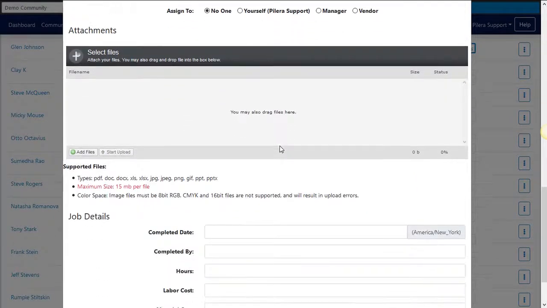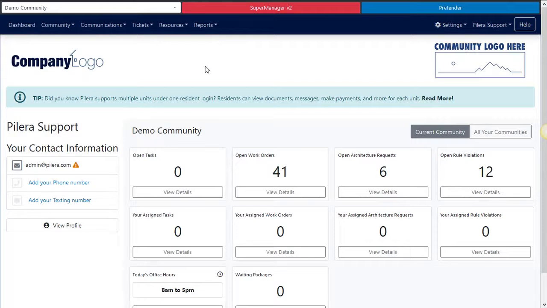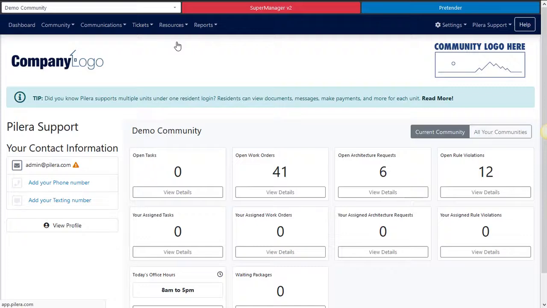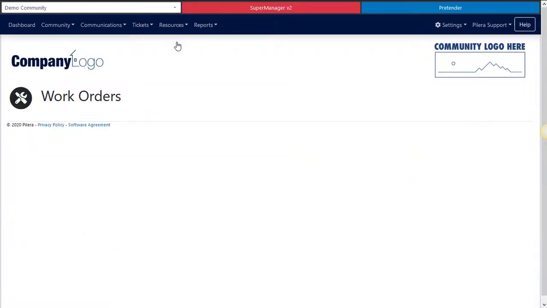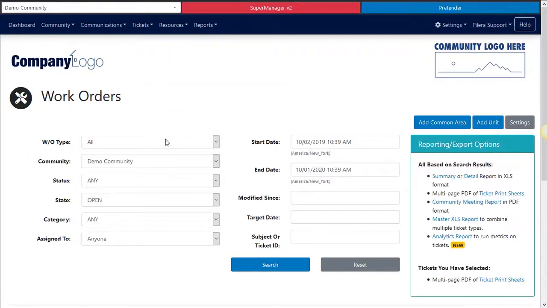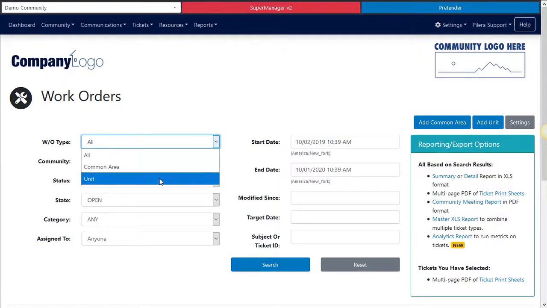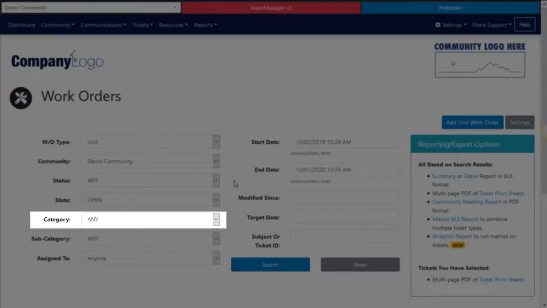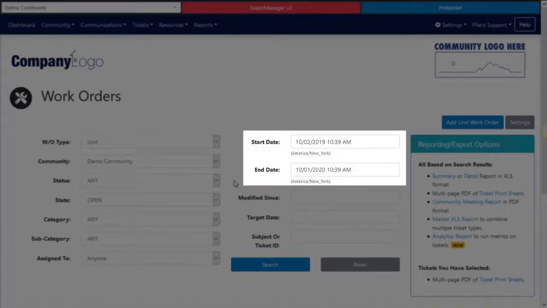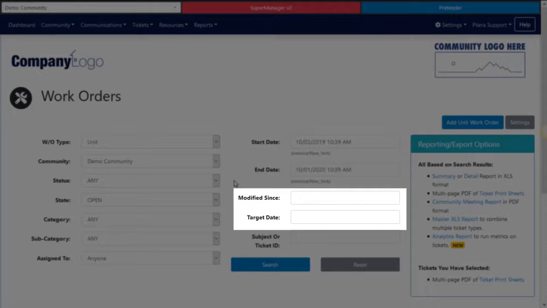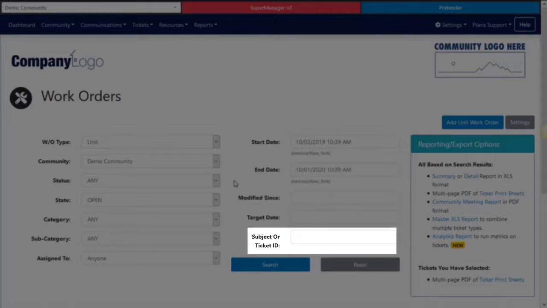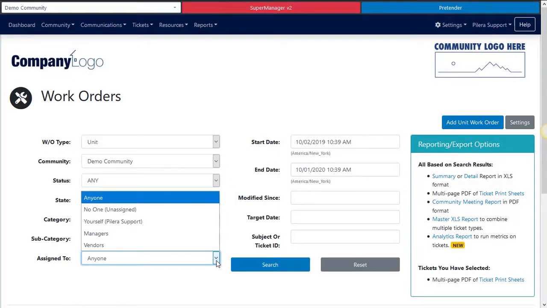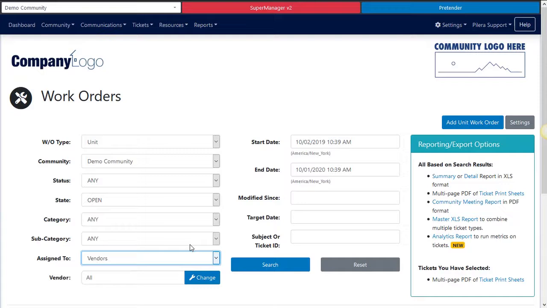So now that you have created a work order and assigned it, we'll show you how you can find it. To find your ticket, click on Tickets and then Work Orders from your drop-down menu. Here is where you can see all of your tickets. You can sort by ticket type, status, state, category, subcategory, date range, modified or target dates, or by the subject or ID number for the ticket. In addition, you can filter to see tickets that have been assigned to another manager or to an outside vendor.